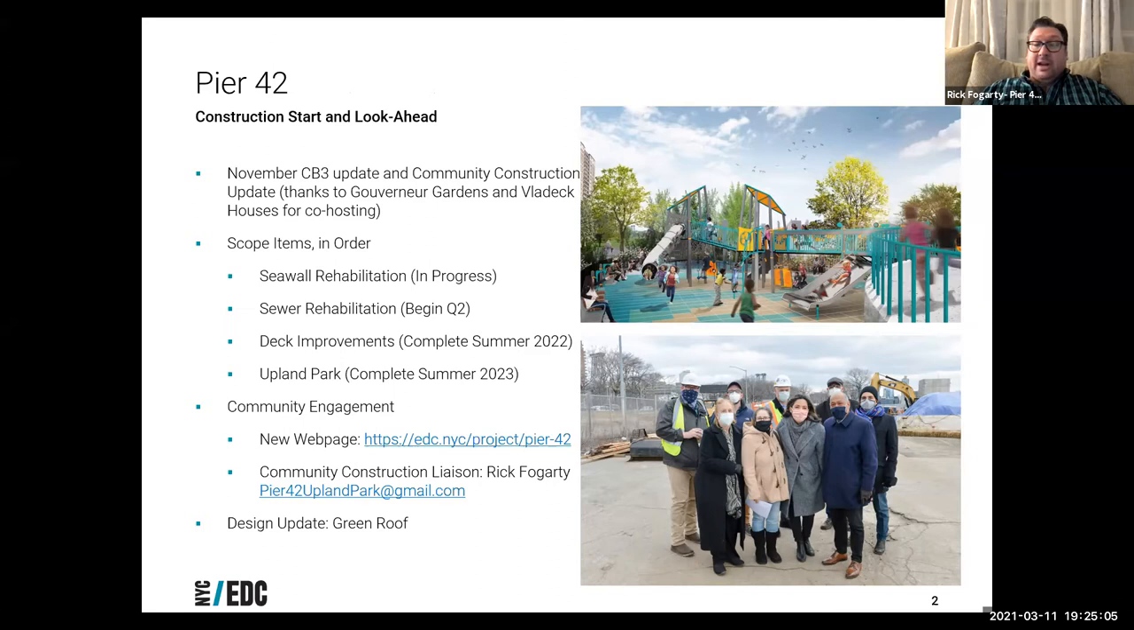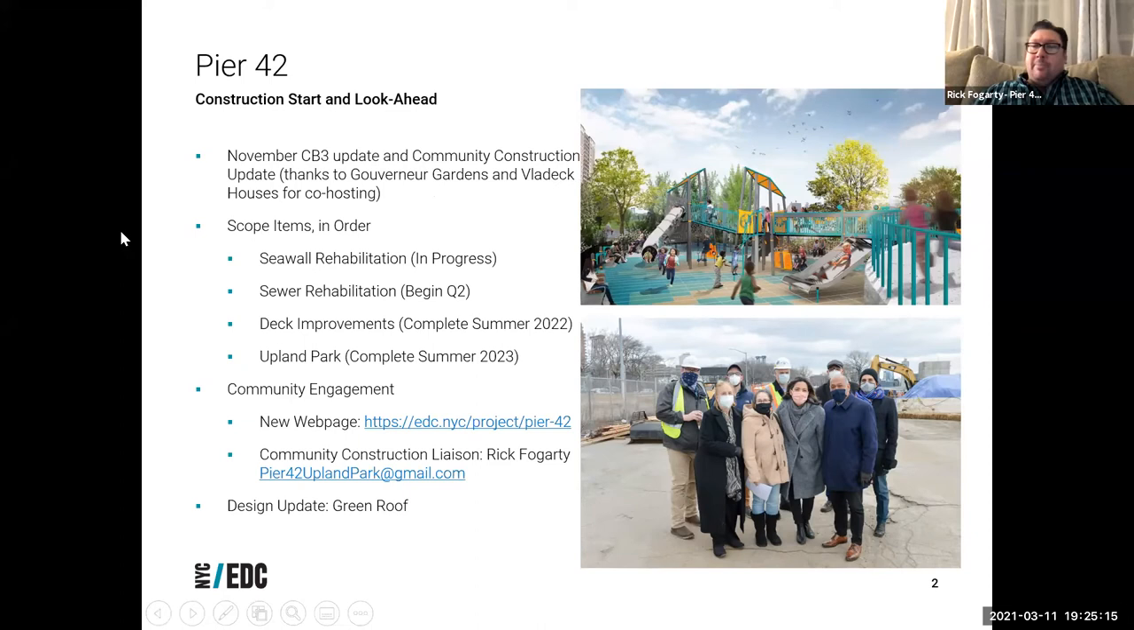Will, before you start, Rick, can you just explain your position again? Sure. Yeah, I am a community construction liaison. I'm the intermediary between a couple different facets. So EDC and Will and I are in pretty close communication. Then there's the contractor who's doing the work on the project. I am the go-between between those two and the community. So I don't want to bore you with the very, very technical talk. If there are questions, I can try to put those in lay terms that make it easier to understand what's going on.